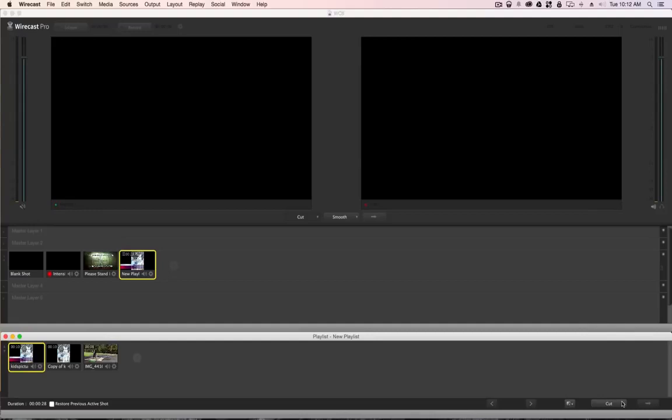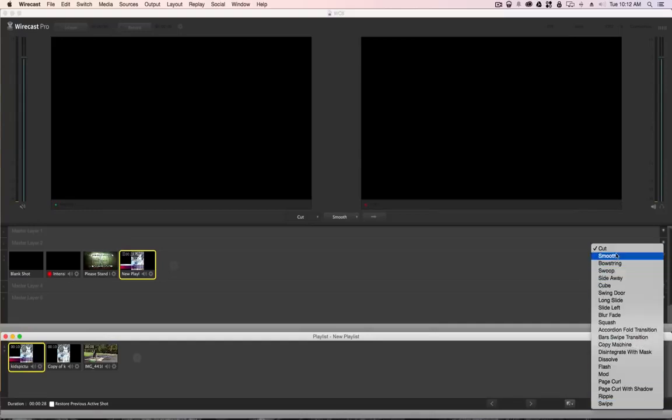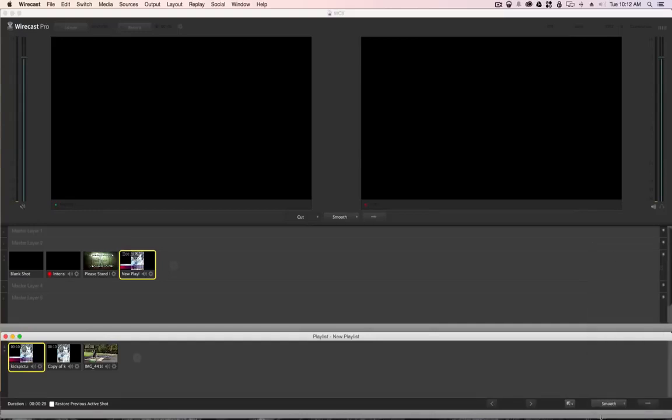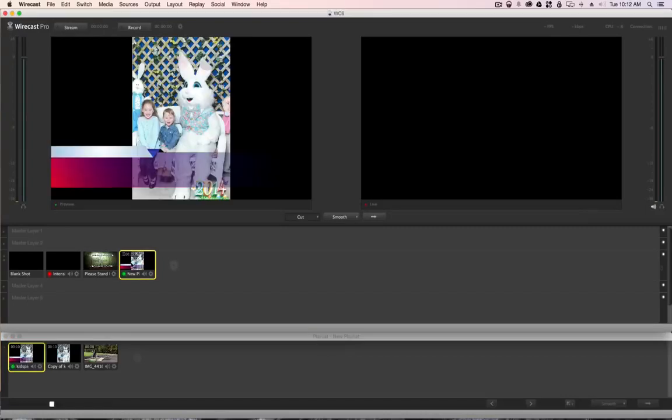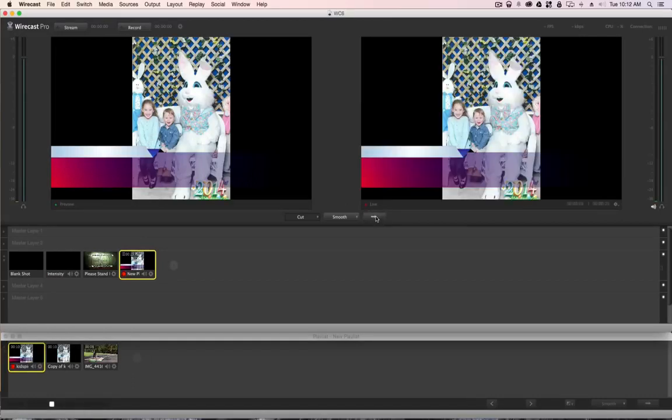You can also choose the transitions that you want inside the playlist. So these transitions here will only affect what's in the playlist. Now that we've got that situated, let's pull this up into the preview, and that's the playlist. Now let's hit go. And as you can see right below here, there's a time. It tells you how much time is there.